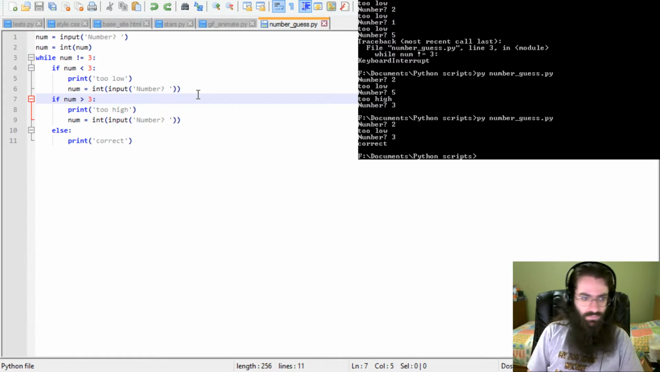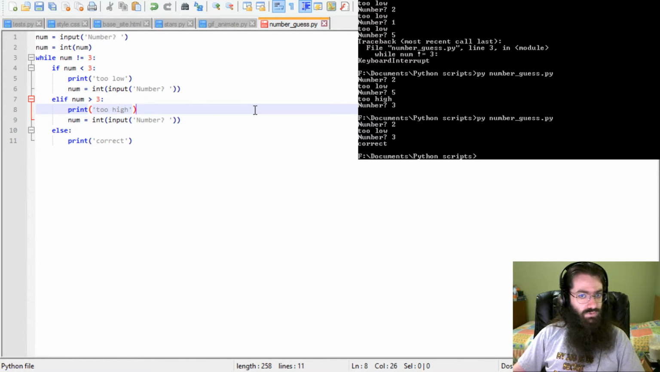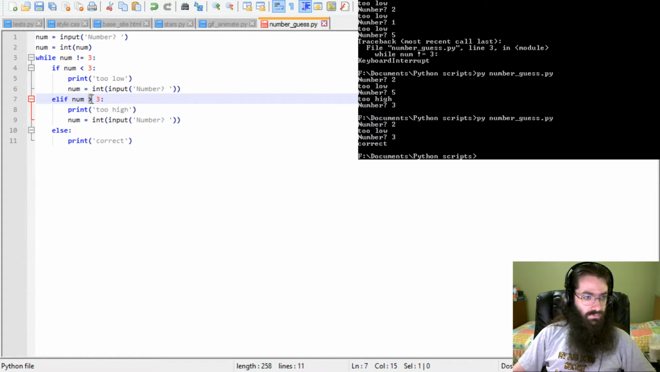So now only one of these will run each time. We have less than 3, and we have whether it's greater than 3, and this is all the same num. This num is the same as this one and this one. This one and this will only be looked at on the next iteration of the loop.